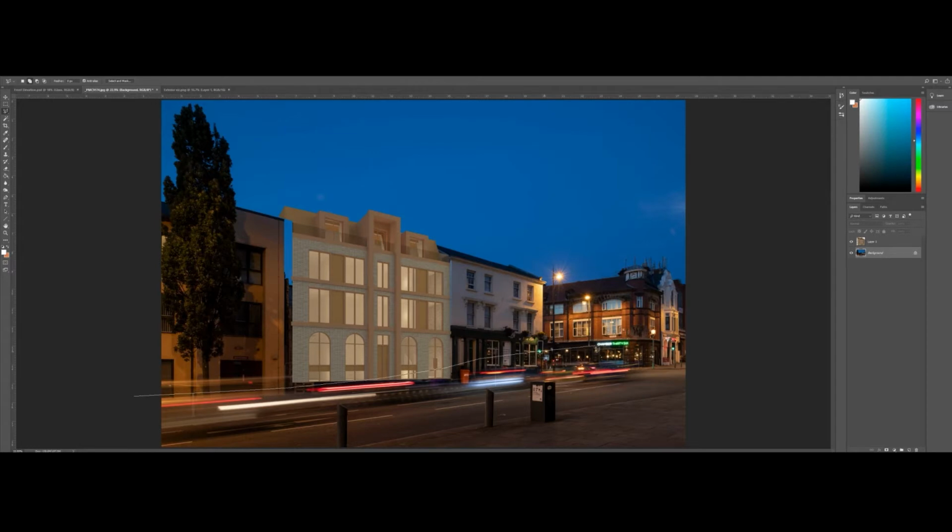Then what we want to do is, for the things that we know are going to be in the foreground, we want to create a duplicate of that from the photograph layer. So you can see then that our proposal sits behind certain elements in the scene, particularly those light streaks. It's one reason why we get pro photos commissioned. I wouldn't have a clue how to get those light streaks with a photograph.